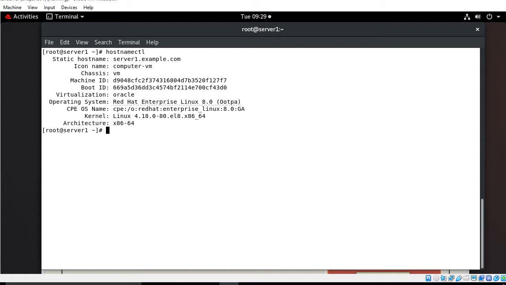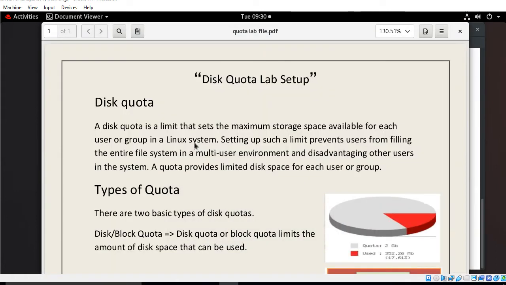But before we start the lab session, we have to understand a few points, which is what is DiskQuota and its use cases. So for the demonstration purpose, I have a lab scenario for you. Please look at that. Guys, this is my DiskQuota lab setup environment.